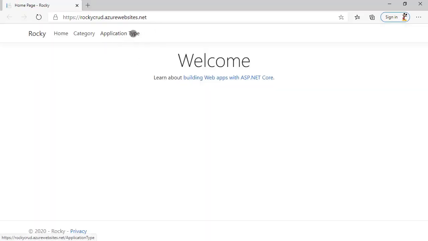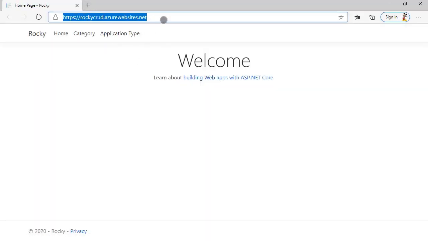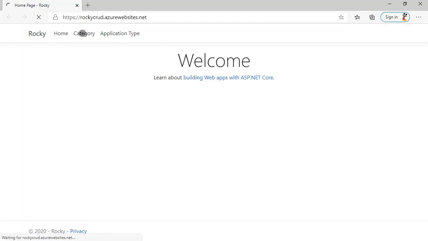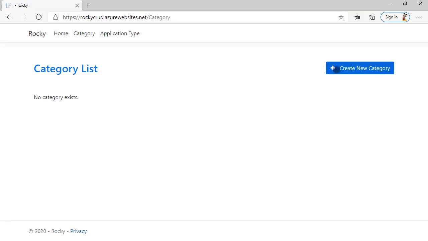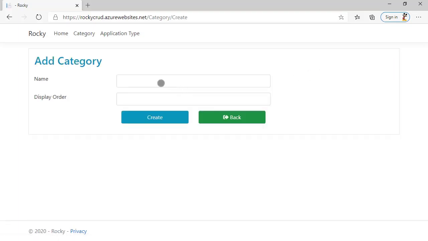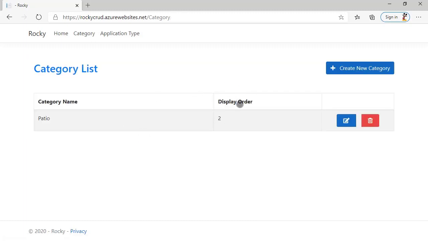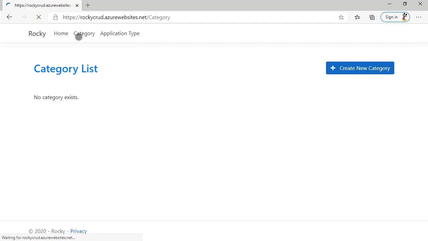Great, so you can see the application has been deployed and you see the URL that is on Azure. If you go on category, in here we can create a new category. Let me try to create one category with display order. And great, you can see it works. All the migrations were applied automatically and we did not have to do anything.